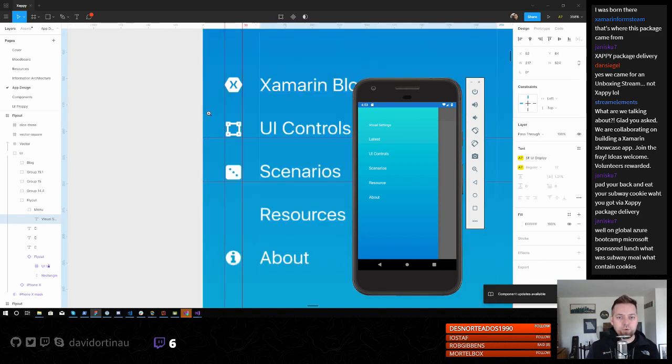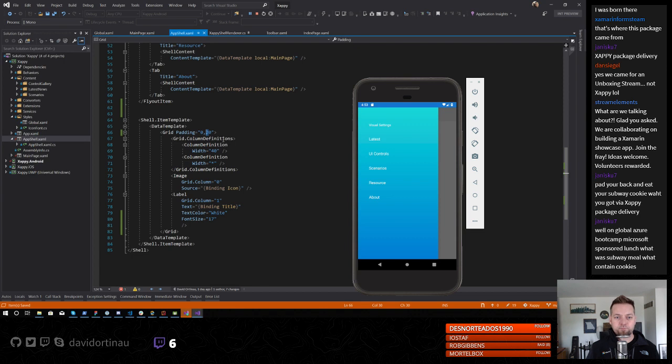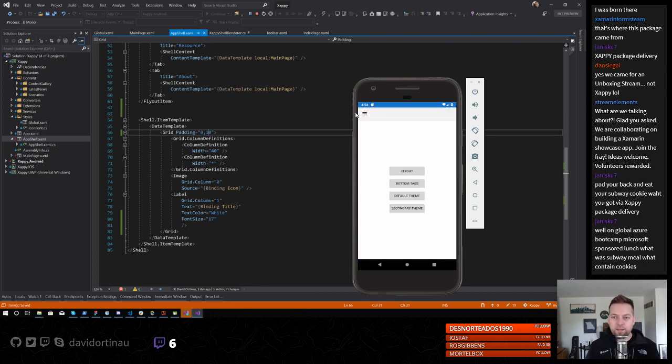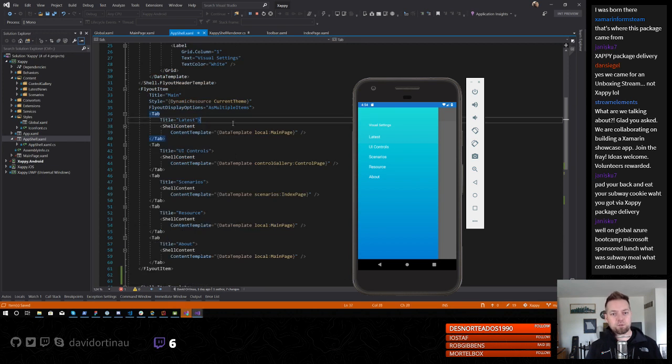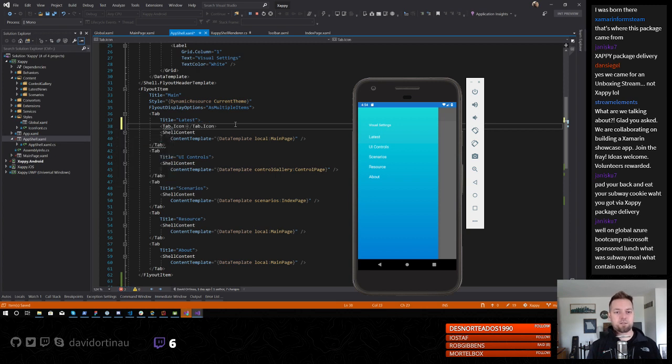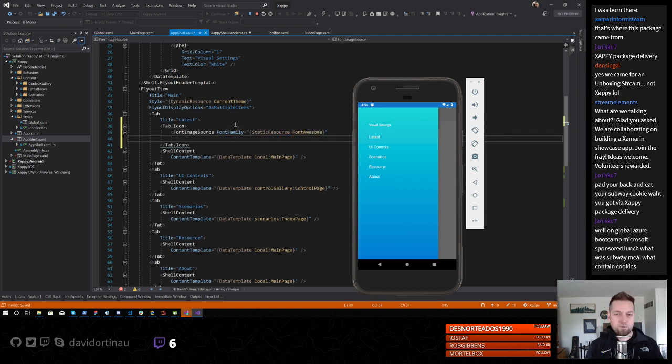Here we go. If I hold down the shift, it should tell me how far I am from one thing to another. 20. So if I do a margin or a padding of 10, that'll give me my 20. Like that. And then we're gonna need some icons. You're binding to that. So I think I can do tab icon, and then we can do a font image source, and the font family is going to be static resource FontAwesome for now. The glyph.